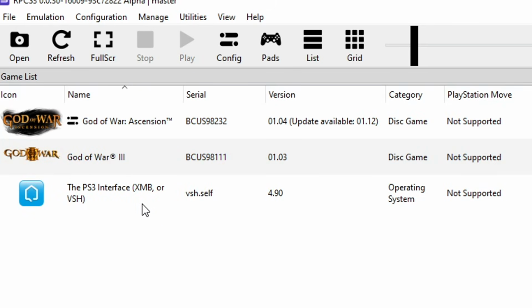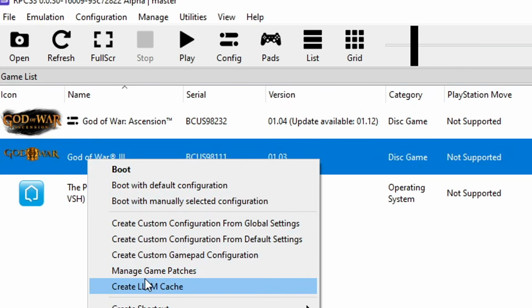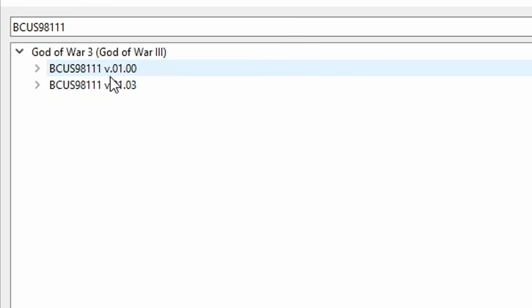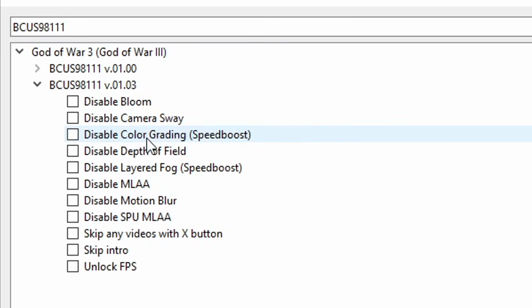Now we're going to enable the community patches for both of these games, and they're required for getting more performance out of them. Let's start with God of War 3. So click on it with the right button and select this option here, Manage Game Patches. Here we're going to select the patches from version 1.03, which is what we have here. And basically the options you want to have enabled here are disable color grading, disable layered fog. These two will make the game look a little worse, but it's gonna give you 10 to 15 FPS increase on gameplay, so it's absolutely worth it.